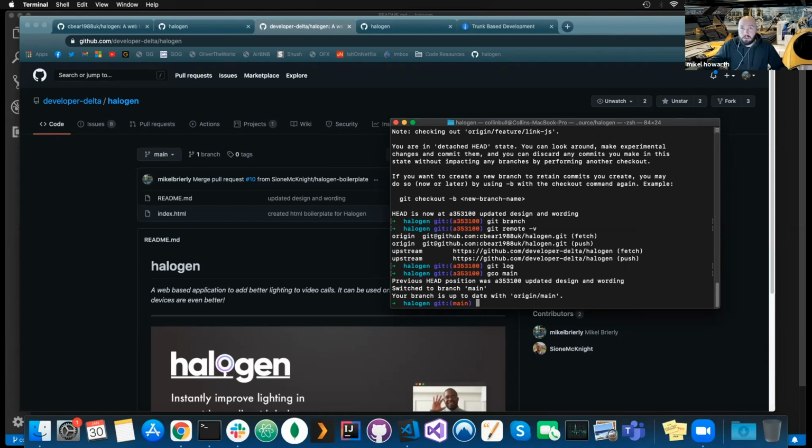Whereas if we were all just working off the main branch, then we have to make sure we add everybody who wants to contribute as a contributor. Otherwise, no one else will be able to really do anything with it. And then that kind of negates the open source.